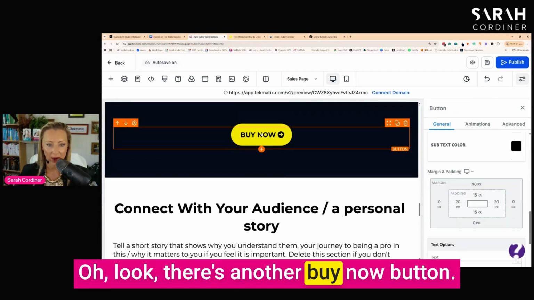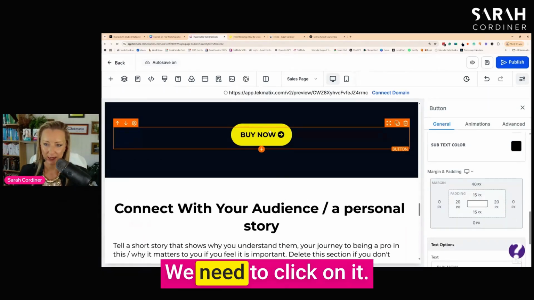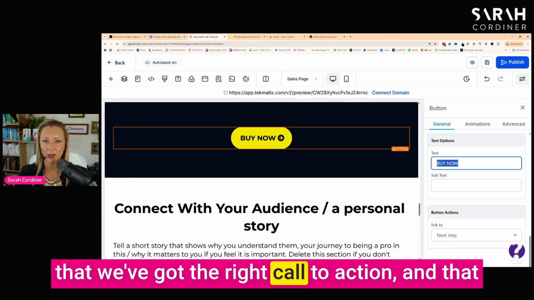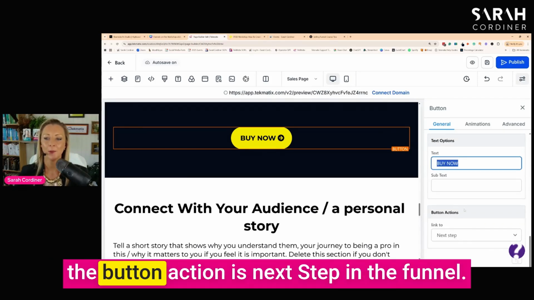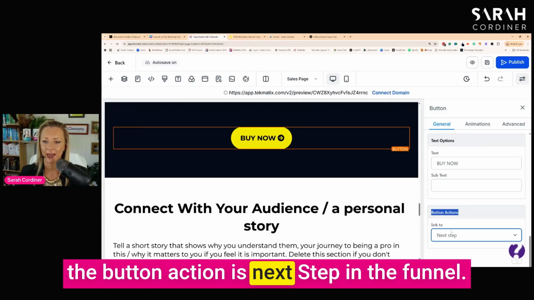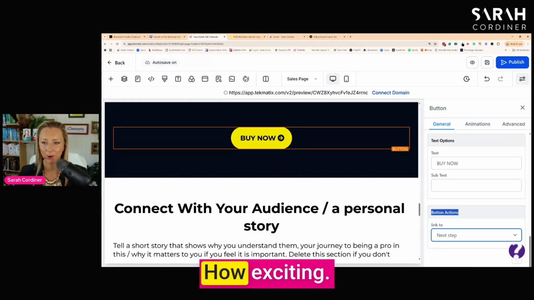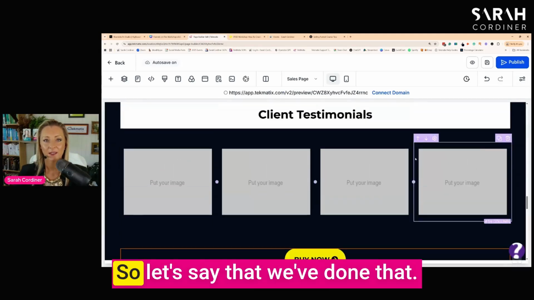Oh, look, there's another buy now button. Let's double check. We need to click on it. Scroll down the button settings. Make sure that we've got the right call to action, and that the button action is next step in the funnel. Send them to the next step.